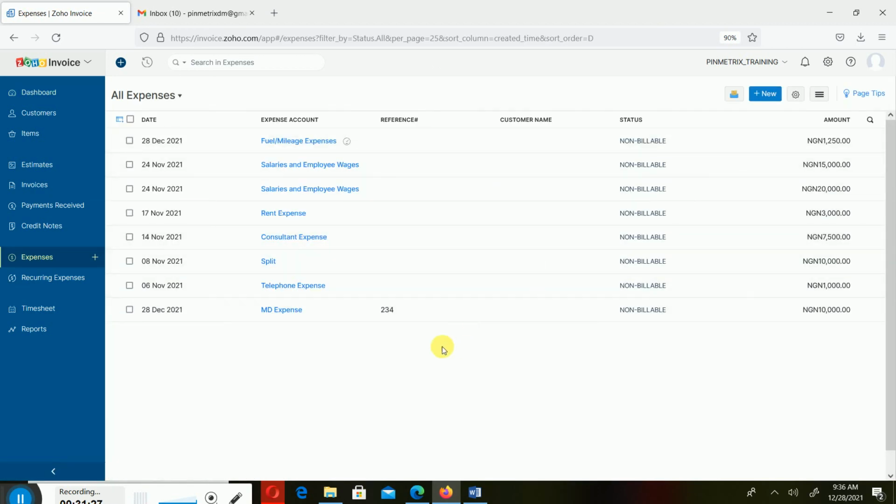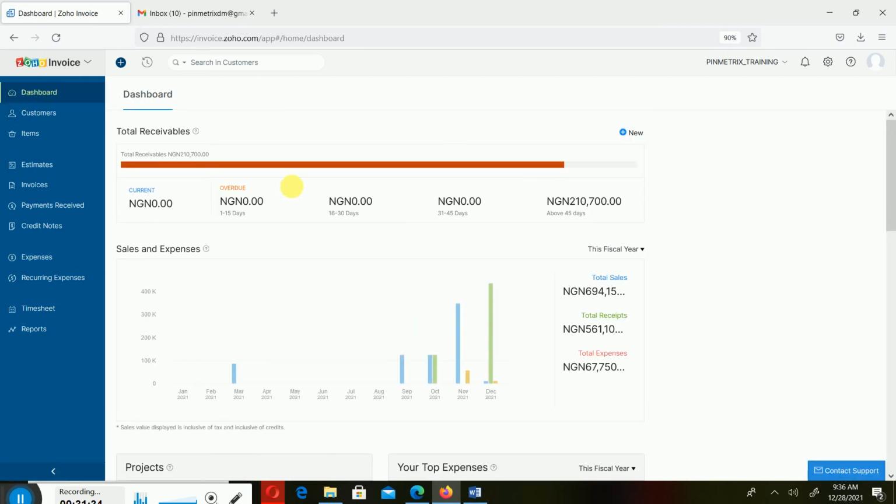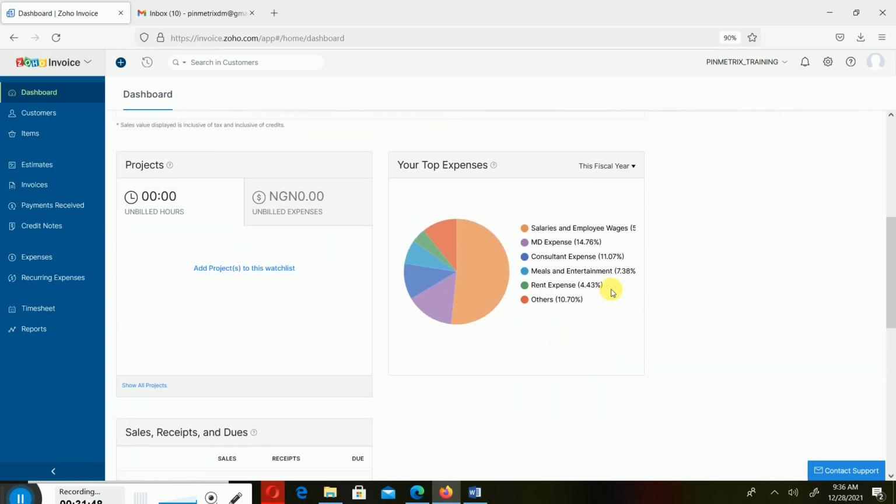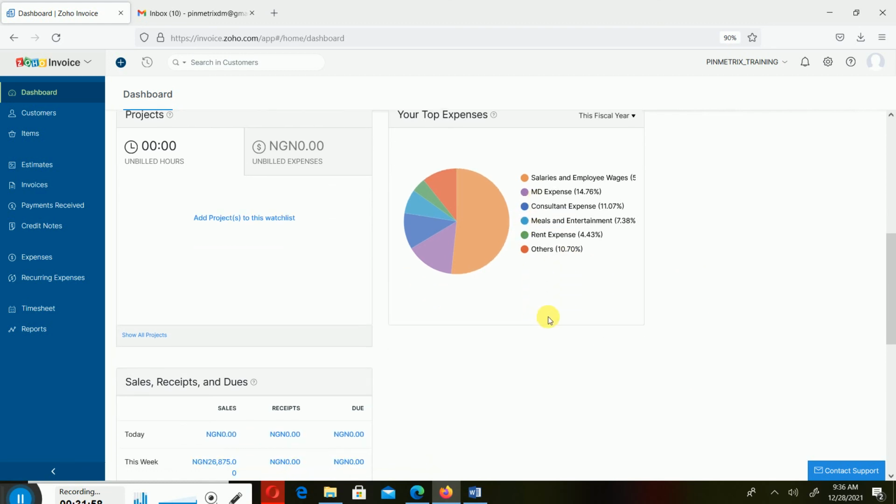You understand? So if you notice this, as you are doing your activities, this is also improving. You can see the expenses. So your dashboard is also interactive with your data. You can see this is your top expenses, so you can actually know how your system is performing at that point in time. So when looking at this, you can know where you are spending too much money.